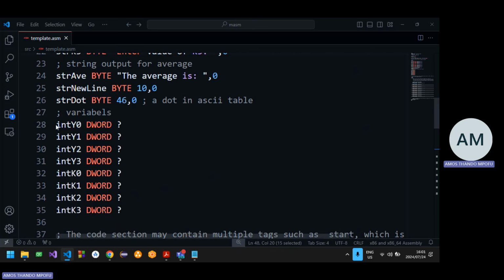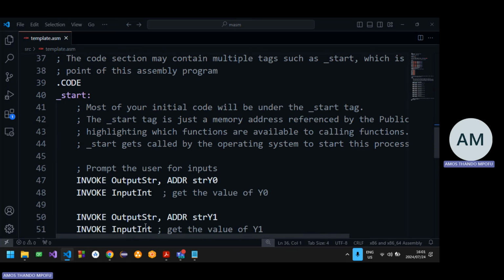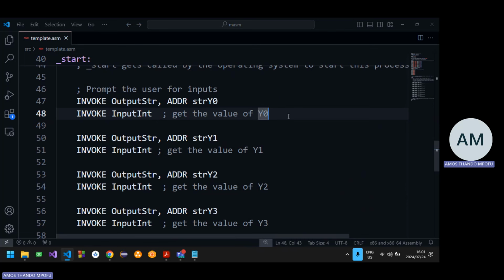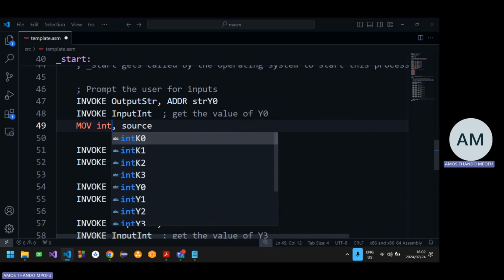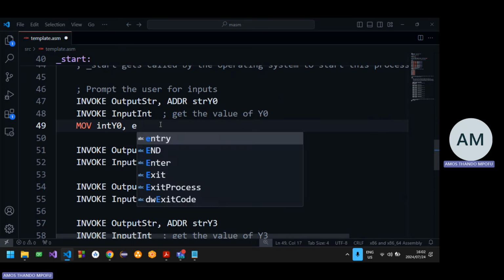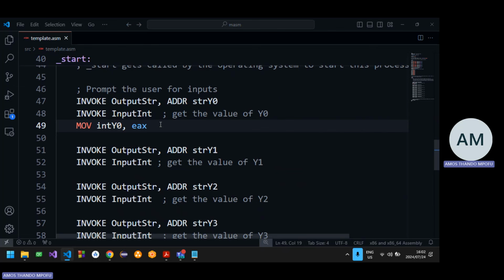All of these variables now need to come into use, so there's gonna be a lot of move keywords here. So I'm going to move into, remember, this is the destination, and this is the source. Source means where it's coming from. Destination means where it's going. So I'm gonna store it inside Y0, and it's coming from the EAX register. So move from the source, EAX register, into the variable Y0.